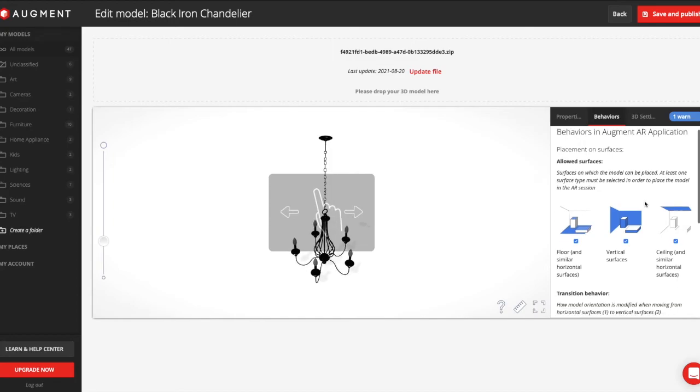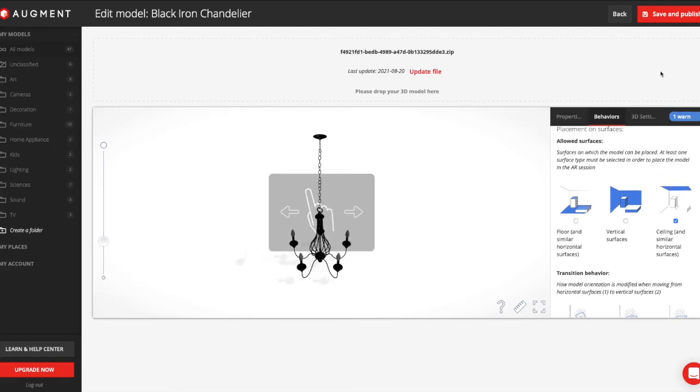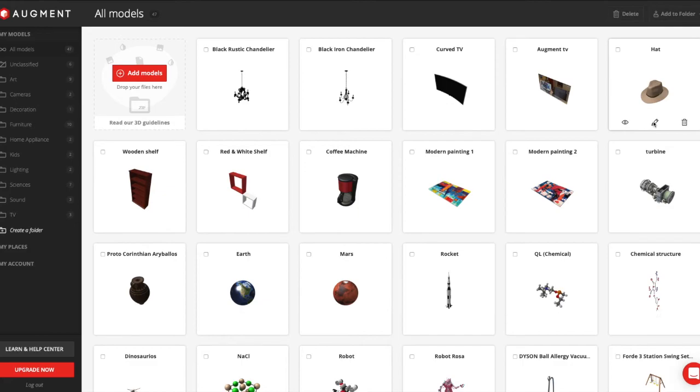A chandelier can only be placed on the ceiling. We deselect the other options, which concludes the configuration because the transition behavior is not relevant here. All the models we have configured so far are limited to one type of surface. We are now going to edit two objects that will be placed on a table or a wall.